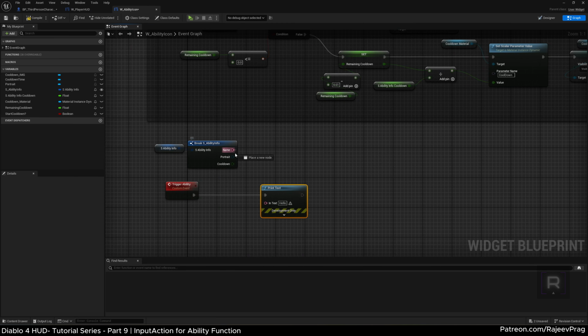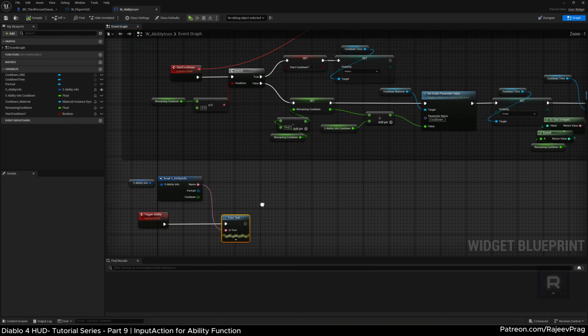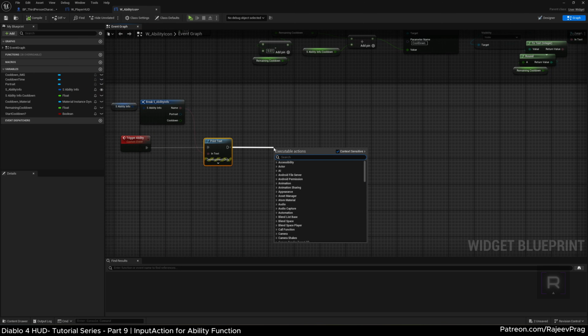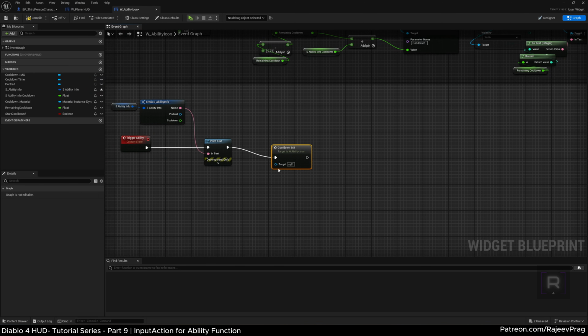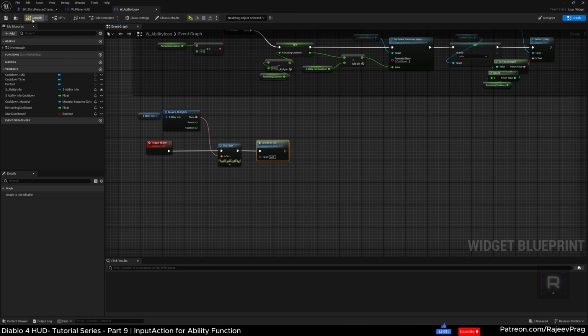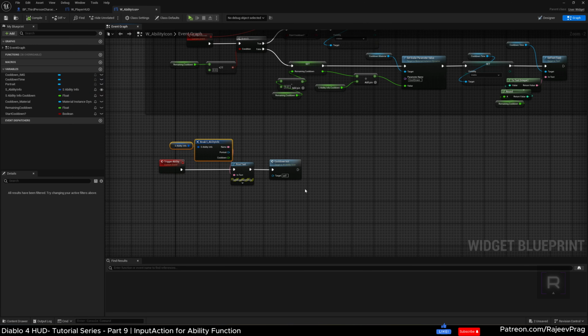And the text is basically the name of the ability. We're pretending like the ability is triggering. And once it is done, because we have already done with our cooldown function, we are going to go ahead and say cooldown init, or cooldown initialize. So this will trigger the cooldown function as well. We're going to use this trigger ability to spawn the effects and sound later, but for now, this would do.